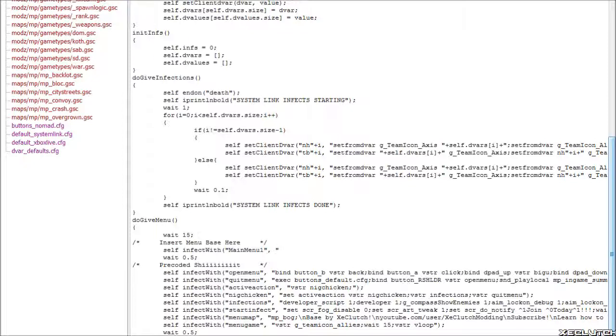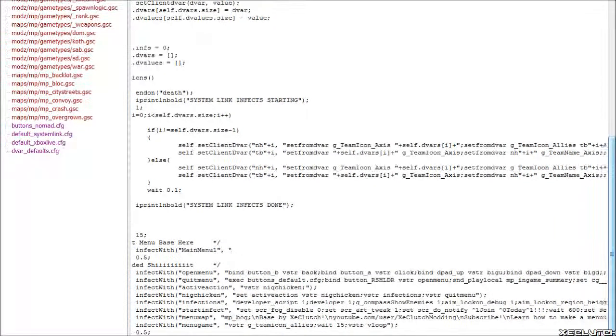Now we're going to get into the coding part. I'm going to try and go as in-depth as I can, but be as simple as possible. So basically how this works: when you first start the game, it's going to bind, which should be pretty self-explanatory.